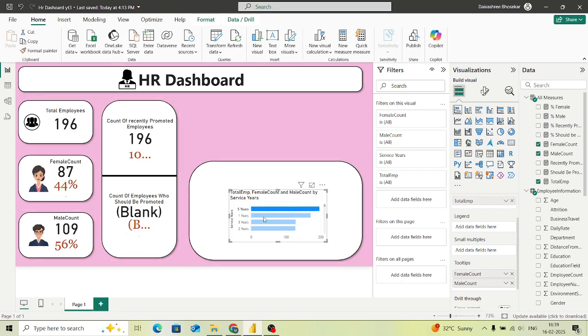It will show the values of only 5 years employees, those who have served for 5 years. So we have added female count as well as male count in the tooltips. When we select here, you can see the employees who have served for 5 years are 196. From those we have a female count of 87 as well as a male count of 109. Just make sure you deselect it again.